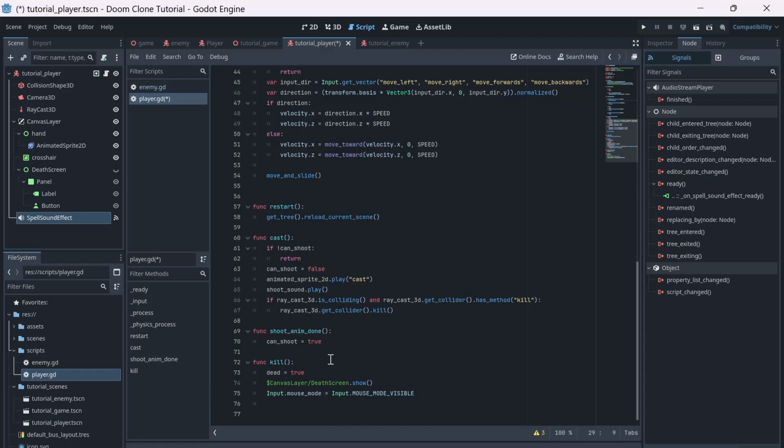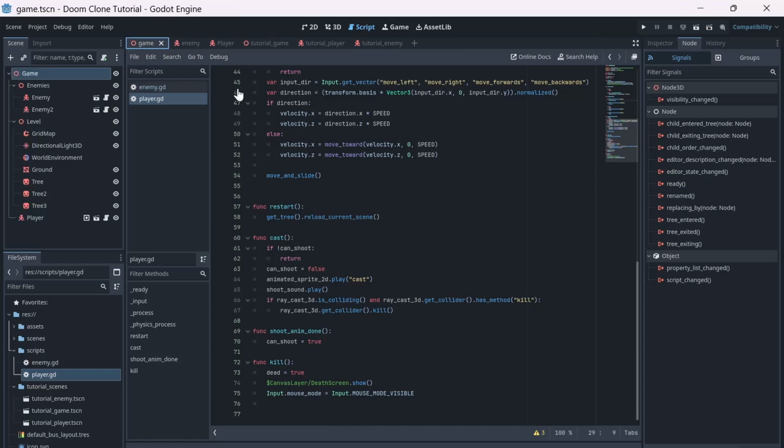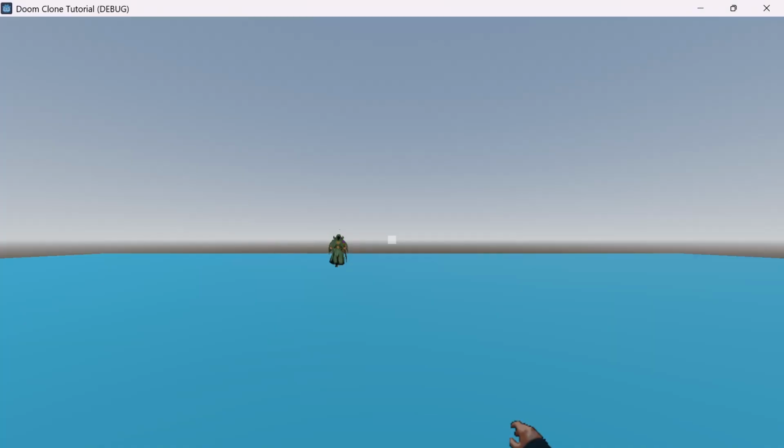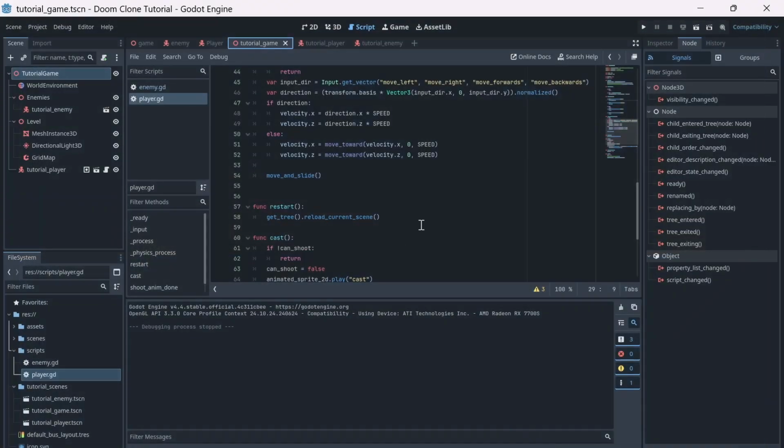And then the last thing is kill. That changes dead to true. It shows the death screen, and then it changes the input mode, so you can click that button and reset the game. Great. So let's test our game scene and see if that did anything. Okay, so we can rotate, we can move back and forth. Excellent. So what we have so far is working as expected.